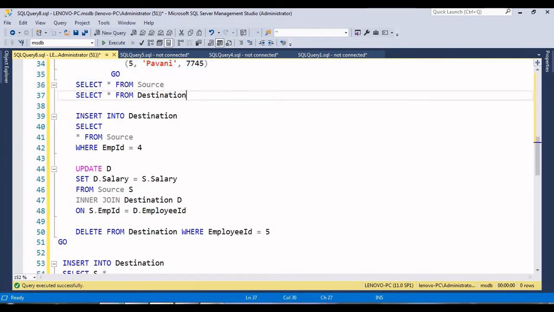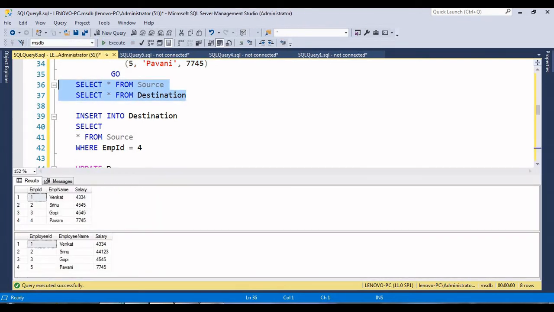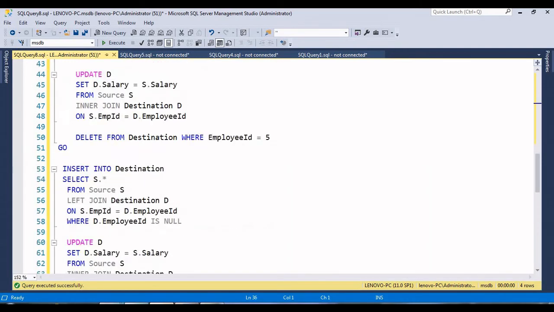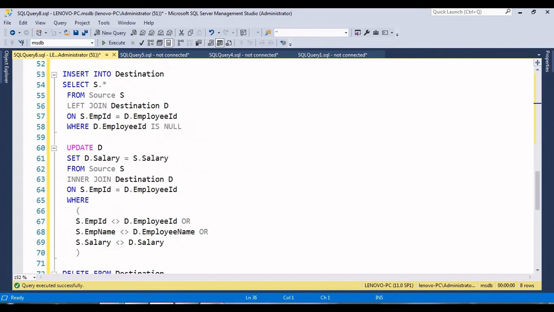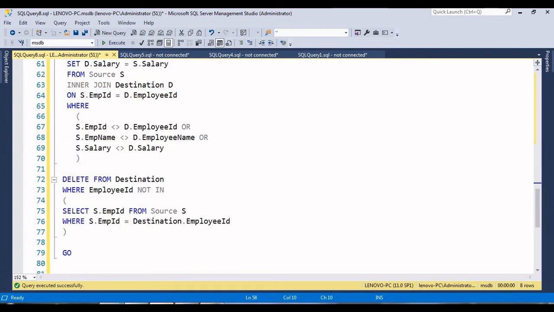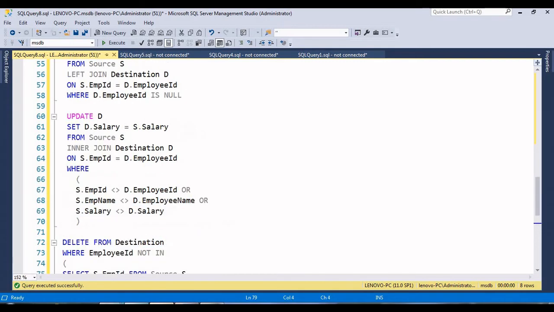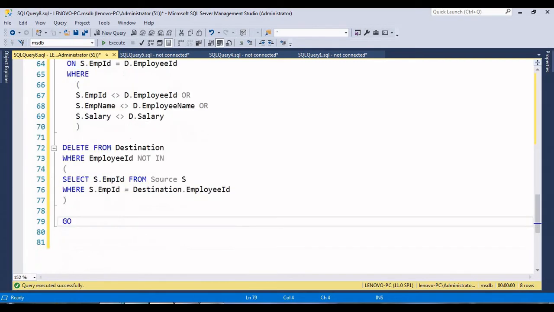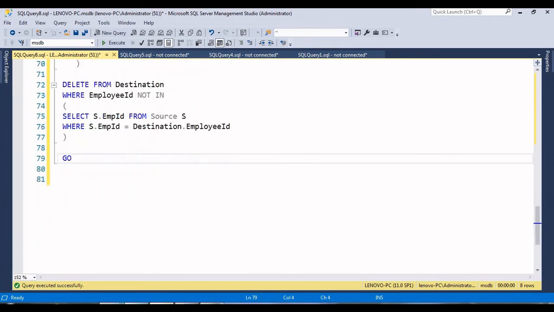Now this time, again there are changes between the source and destination tables. In the second method, for implementing the steps I need to write three statements: one is an insert statement, another is an update statement, and another is a delete statement. So instead of writing all of these separately, why can't I write them in a single statement? That is called the merge statement.